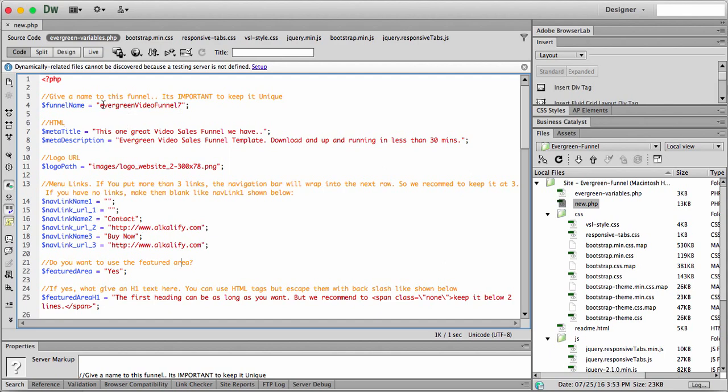The first is the funnel name. Your funnel name is actually the name of the cookie that tracks a person's visit to this page. So you want to be absolutely sure that this is a unique name. Also, as a help, we have given these comments right above each variable. Very useful to go through these comments before you enter any of those variable values.